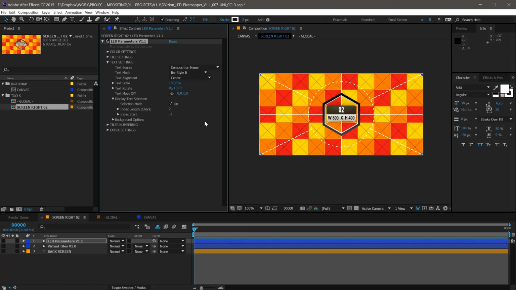Or you can tell it B02. Or you know what, let's call it right 02, so it will be, I don't know, let's put it 15 characters, and then push it down until we see right 02. So that's the way that the text selection works.